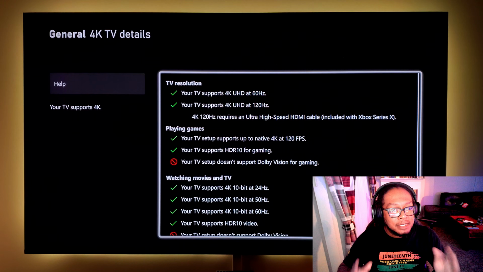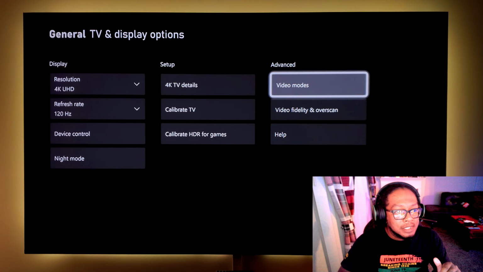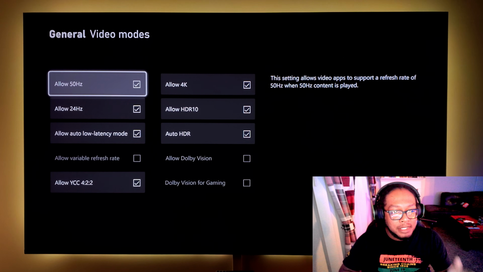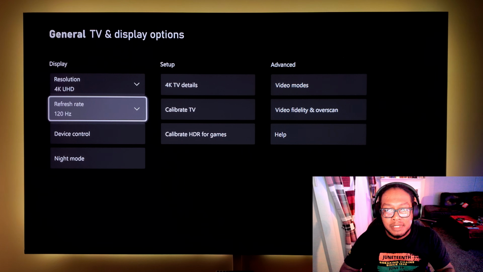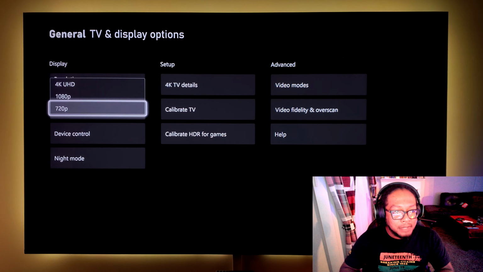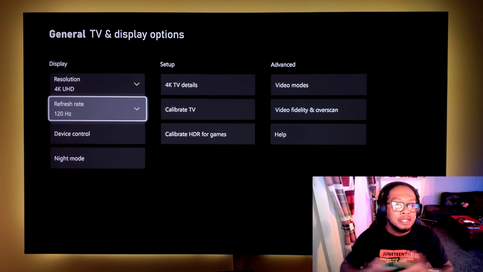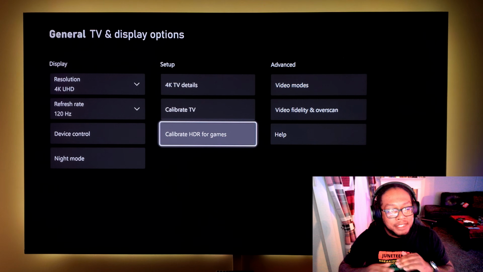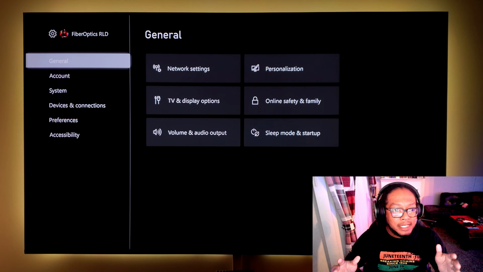So if you notice here in the settings section, this is what you want to set your Xbox system to. Of course you want to allow 4K, HDR10, HDR, and you also want to allow all the other settings that were on the side right there. Next, you want to set it to 4K UHD, and you want to set it to 120 hertz. After that, I didn't change to calibrate the TV, and I didn't calibrate for HDR. So I got it at default, and that's it.